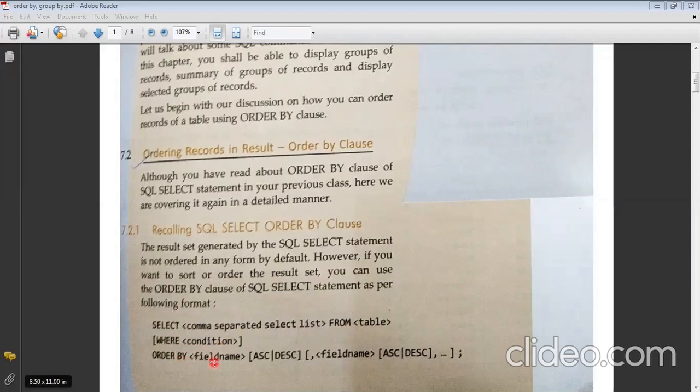And then order by field name ascending or descending, comma, field name ascending or descending. So in order by, you can in fact pass multiple field names, multiple column names. It is not that you can give only one column for ascending or descending. Together you can define how many columns you want in ascending or descending. Suppose I have a student marks table. I want marks to be arranged in ascending order, whereas I want the serial number arranged in descending order. So both of them can be written with a comma separator. So this is the way your select statement is going to work.